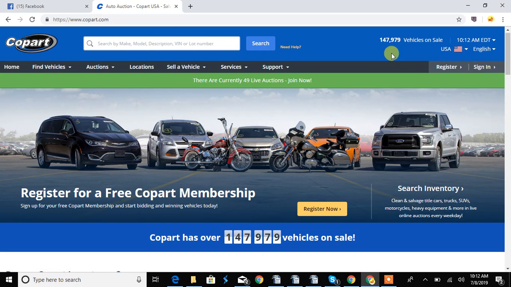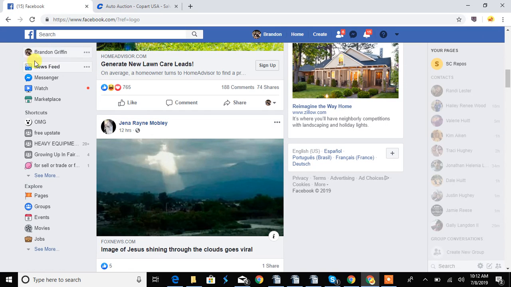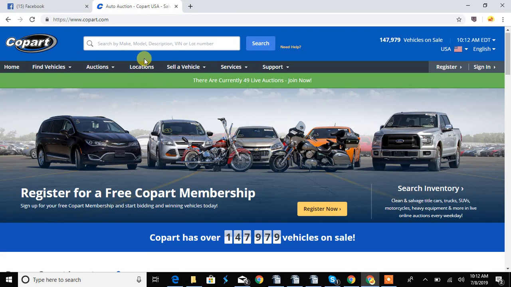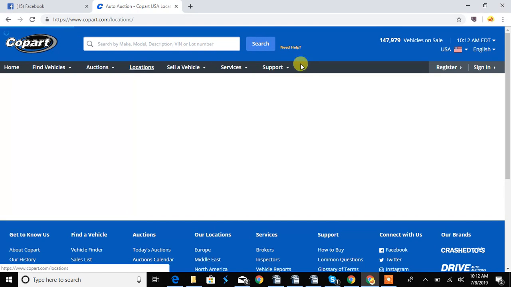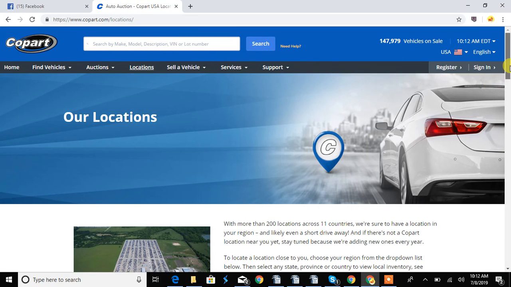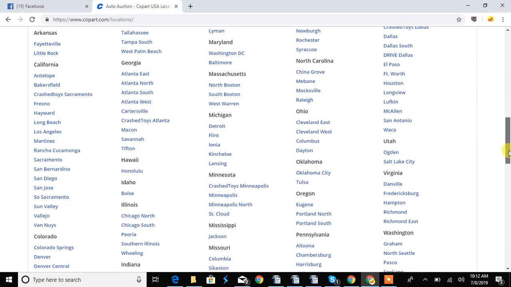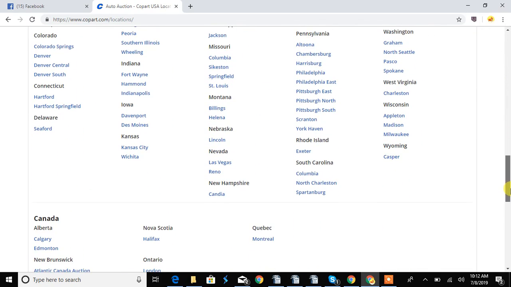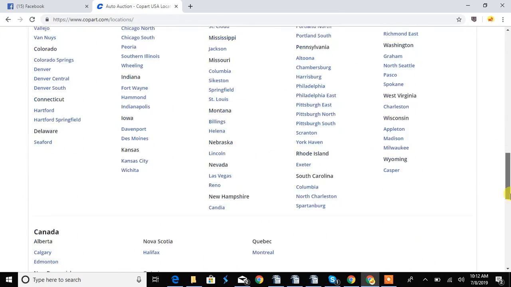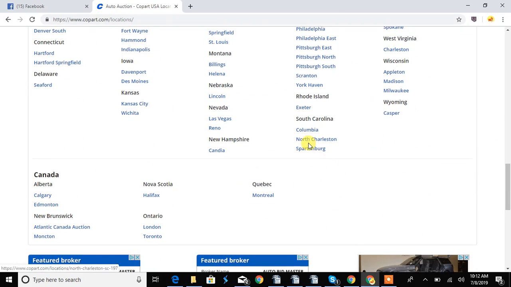You don't have to sign in to find the vehicles, but this particular Facebook account is from the state of South Carolina. So we'll go to locations, and we'll find South Carolina, which is down here. They have basically 3 locations in South Carolina: Columbia, North Carolina, and Spartanburg.